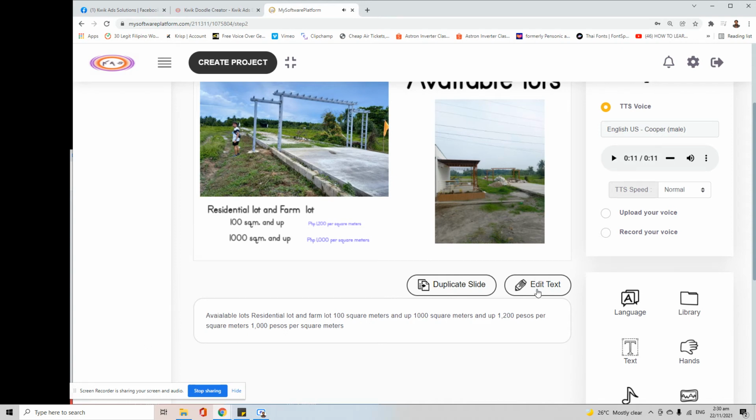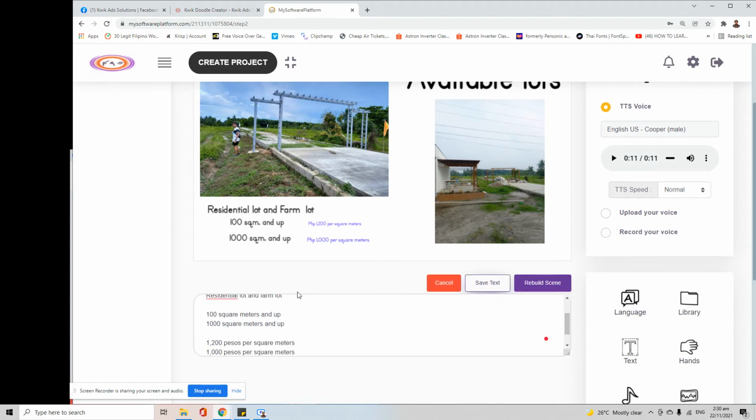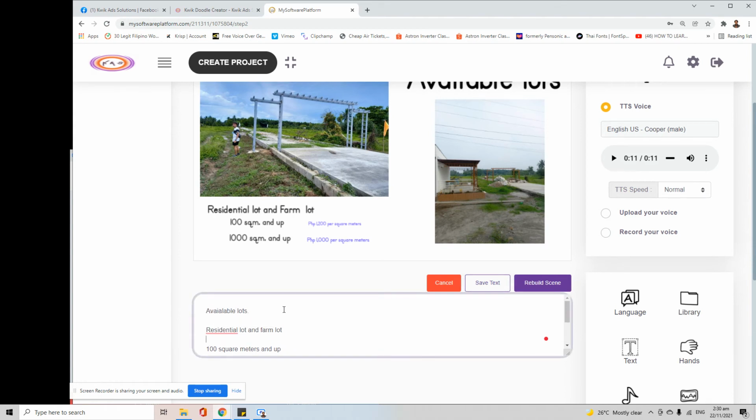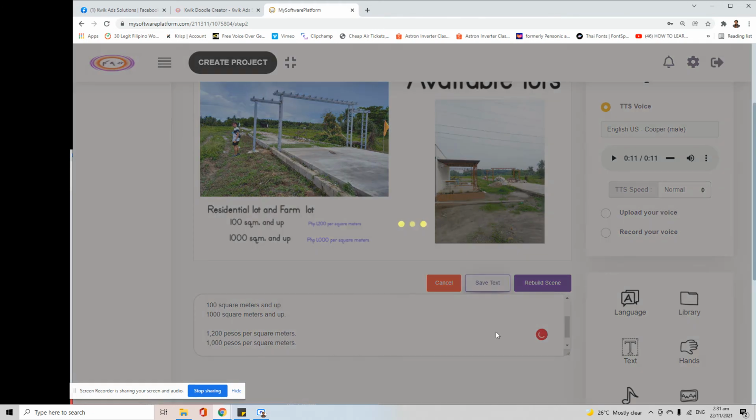So kung nakita ninyo, parang katulad natin pag nagbabasa, kailangan natin lagyan ng mga period mark para huminto yung ating nagbabasa. Para siyang hindi humihinga kanina. Save text uli.